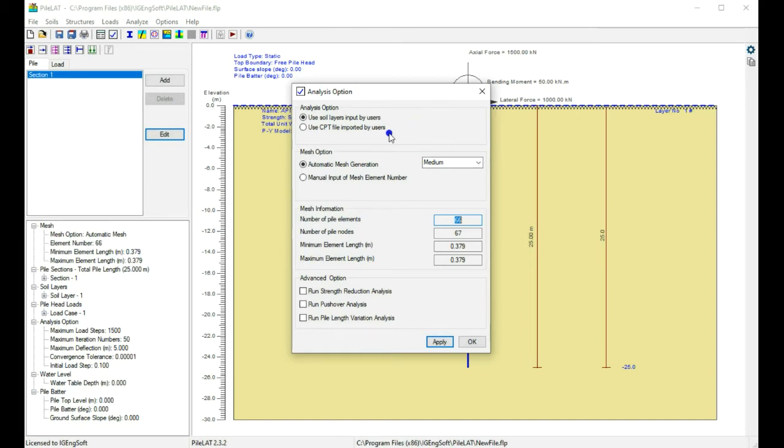For example, the first one is the analysis option. Currently there are two options available in PileLAT. The first option is use soil layers input by users, which means that the user can manually input the different soil layers and also soil parameters for the PY curves and use those inputs for their own analysis. This is the first option.